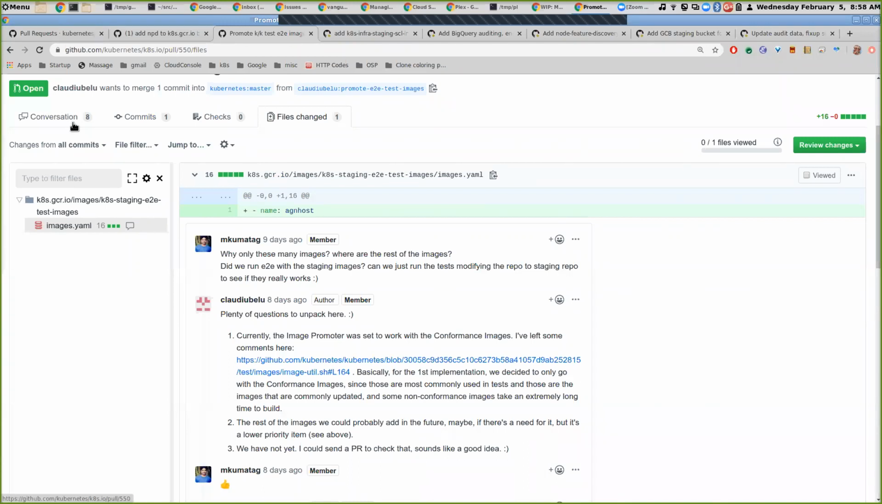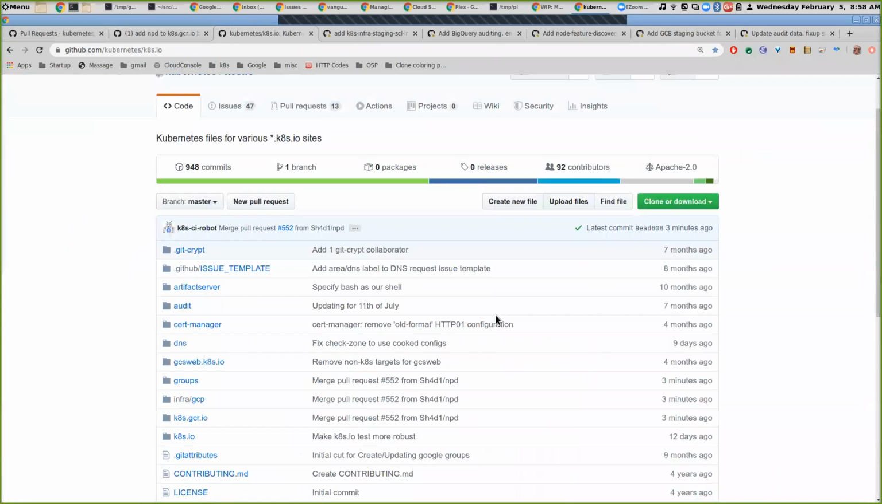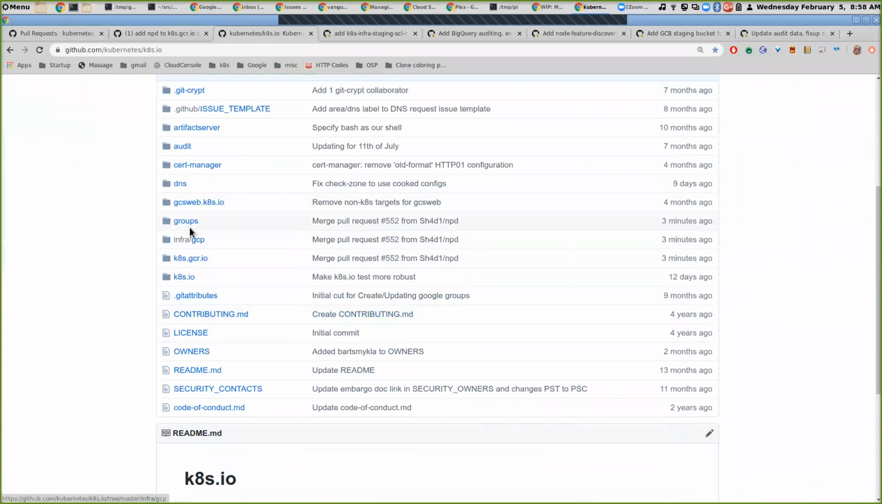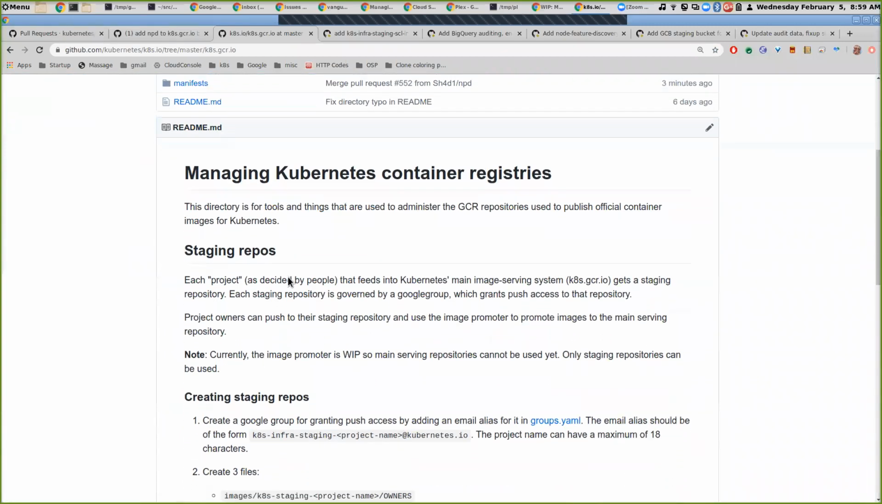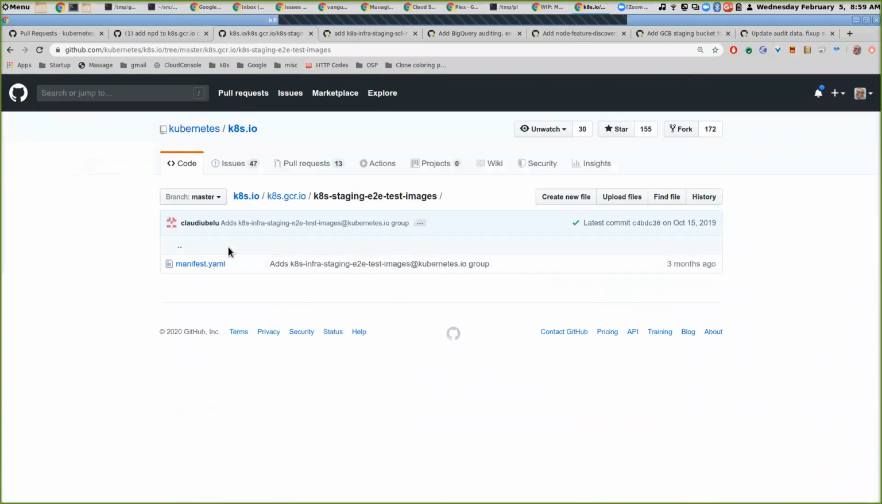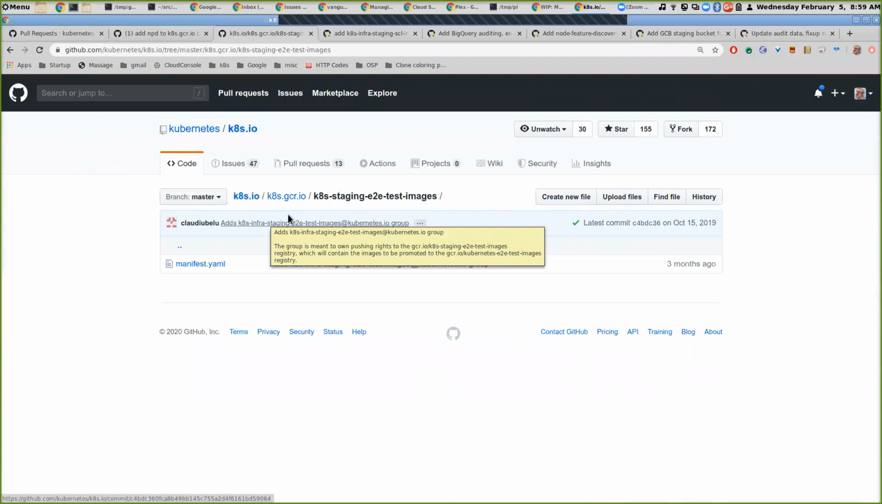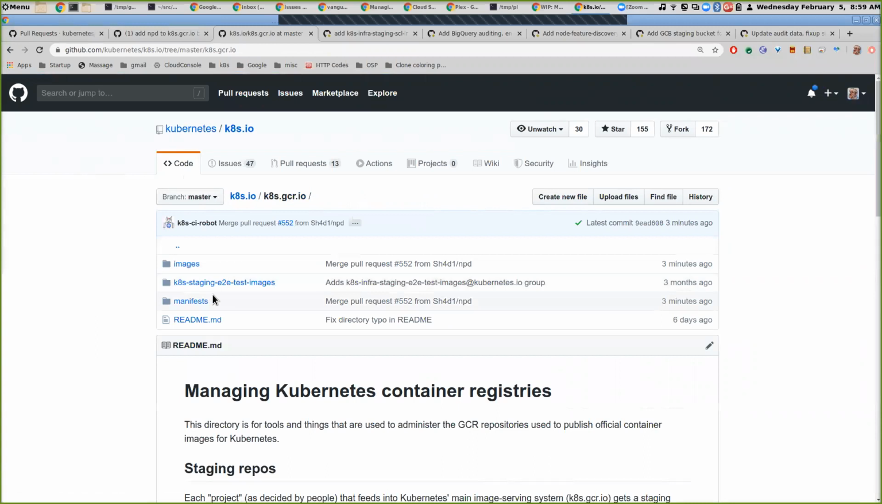But actually, I was going to address this at some point. I should have addressed it earlier, but if you look at the k8s-GCR-IO directory, it should only have two directories, images and manifests. And the PR that you link to is for the k8s staging E2E test images, which has the manifest directory outside of the parent manifest directory. If you just look at k8s-GCR-IO, there's 3 directories there. One of them is named after your project, or I should say our project, because I'm part owner. But that should be under manifests. That guy.